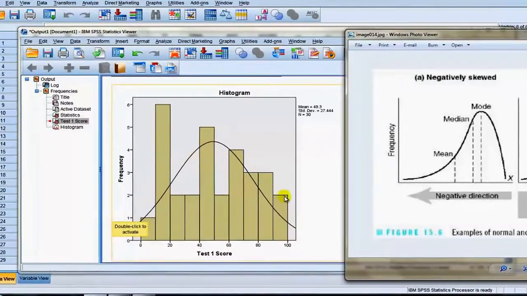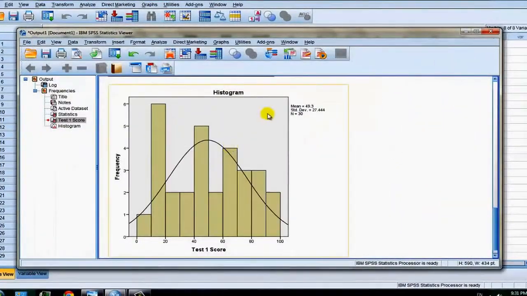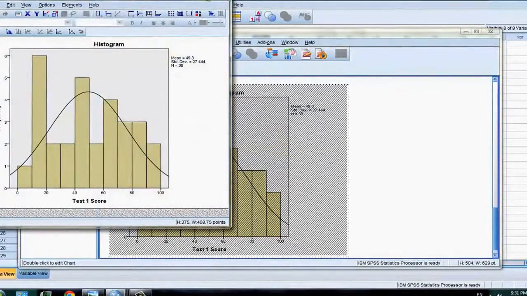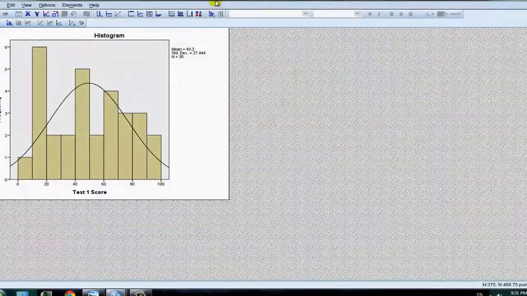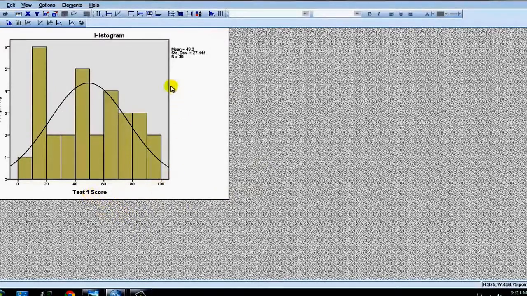If I want to, I can take that out, and actually I'm going to show you how to edit this. All you got to do is double click on it, and then a new window pops up, and this is SPSS's chart editor mode. What you do is you click on any element in this chart. Let's say I wanted to edit "histogram." That's kind of pointless, like I know it's a histogram, right?